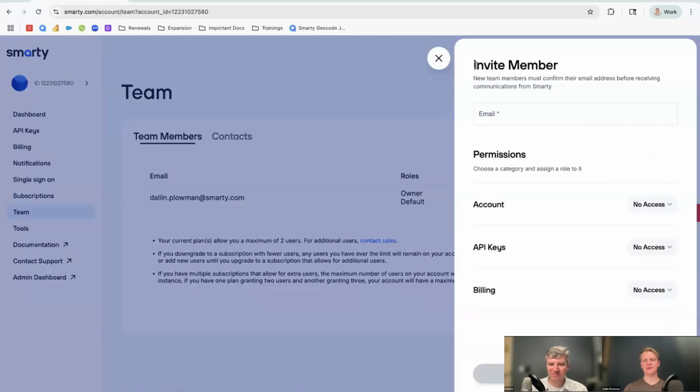So you'll click new member, and then it will allow you to enter in their email address and then give permissions. And this is something I was talking about a little bit earlier. Permissions is essentially what people will have access to on the Smarty account. So there's 3 different categories we have, which is account, API keys, and billing. Account is general account information such as the dashboard, notifications, subscriptions, etc.